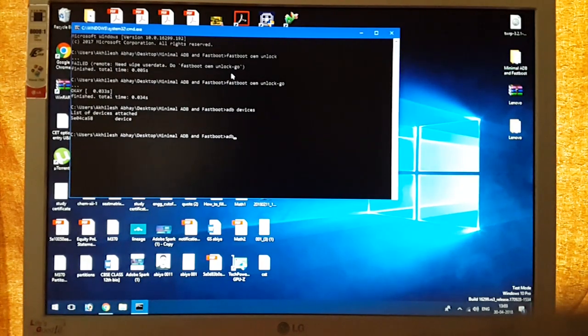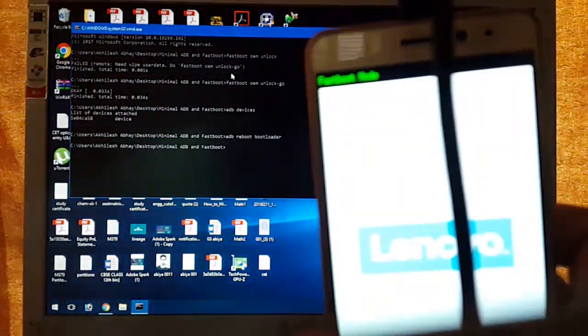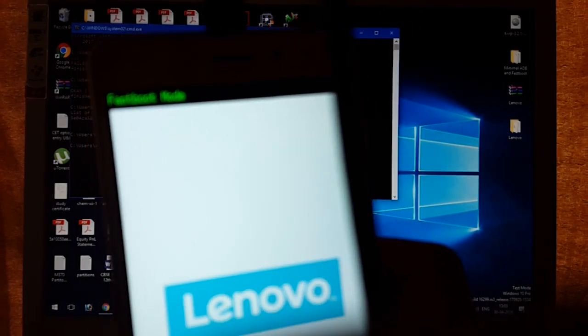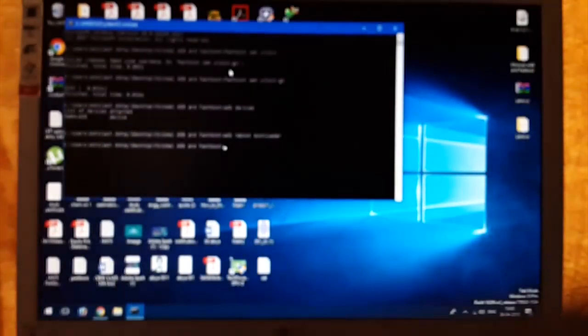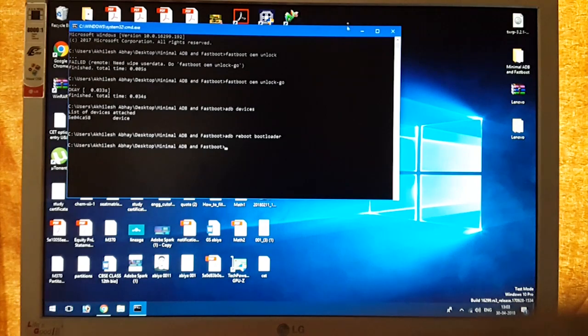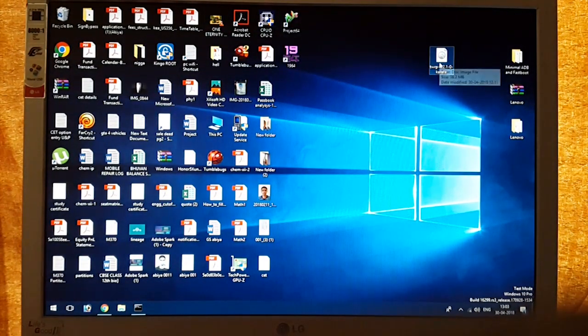Now I'm going to reboot into the bootloader again to install TWRP. So just hit enter and wait for it to boot into fastboot mode. It's in fastboot mode, yeah. And then download a disk image file.